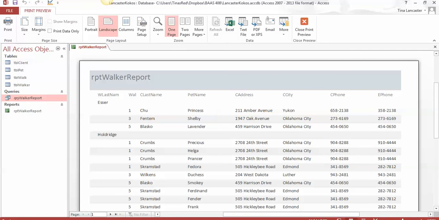So there it is. By walker last name. Sorted, as we see, by walk time, and then by client last name. Now, you can edit this. You're going to have to edit this heading. It tells you to do that, and I want you to use the help screen or the help file up here in the question mark to actually edit the report.